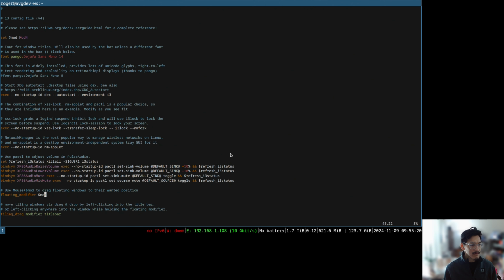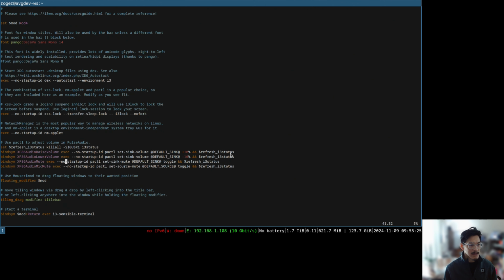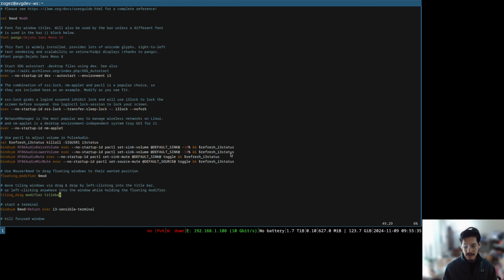This is like volume keys to raise audio volume. We'll worry about this later. Floating modifier to drag floating windows to their wanted position. I rarely ever use floating windows, so yeah, we don't need that. Tile dragging, sometimes I use the mouse to drag windows.